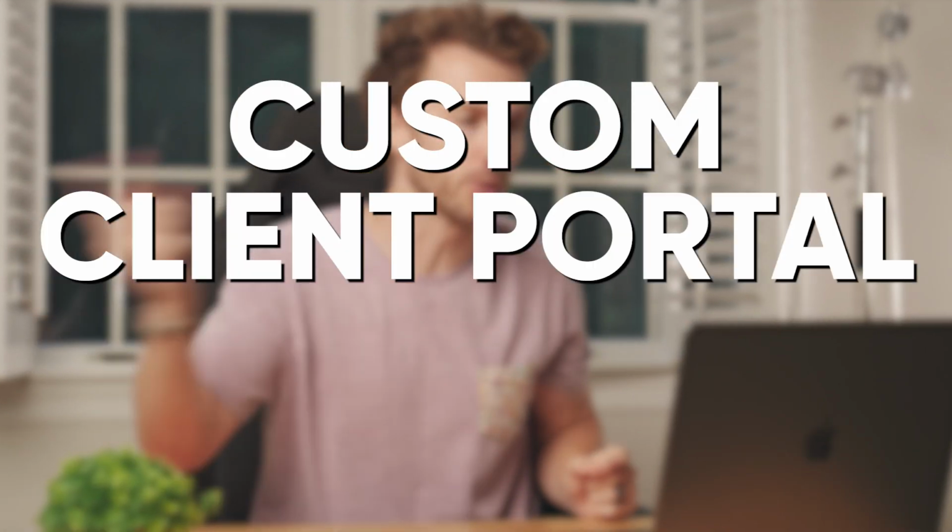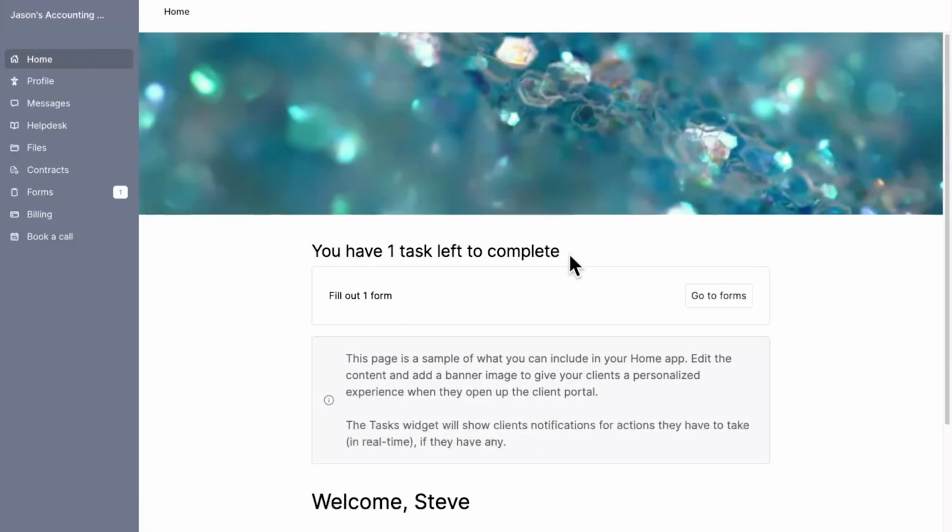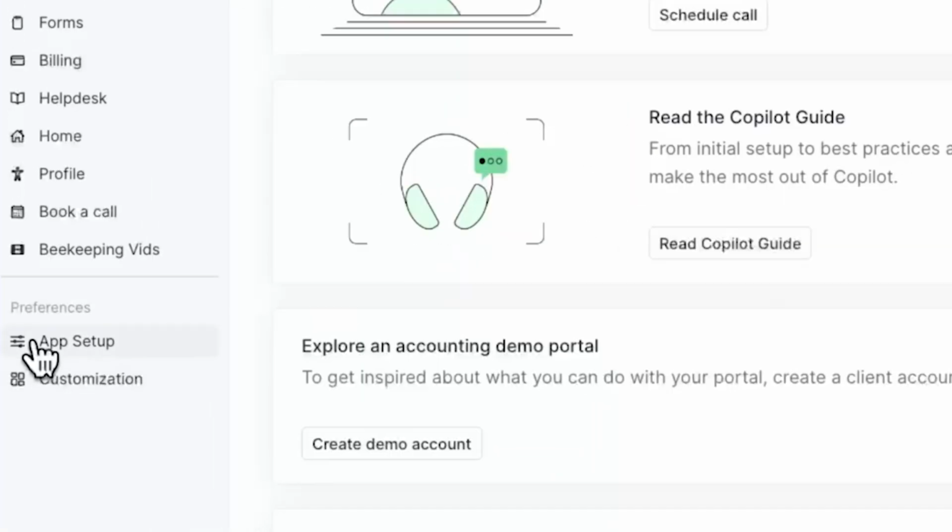Today, we will build our own custom client portal from scratch. Take a look. Here's my client's view, my view. My client's view, my view. I can rearrange apps, scooch them all around, scooch, scooch.